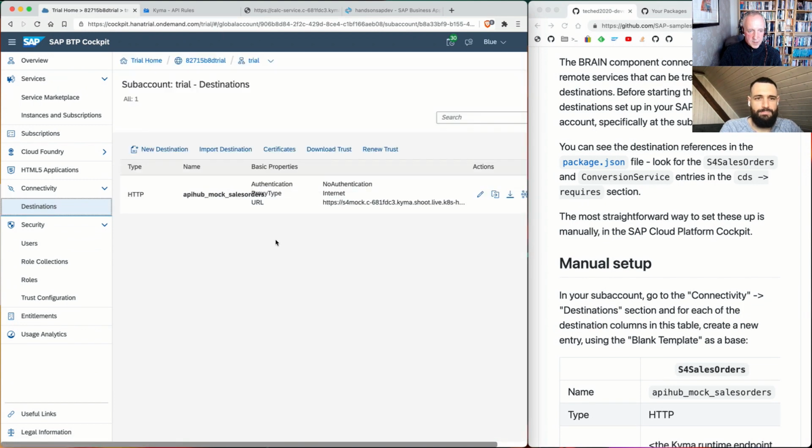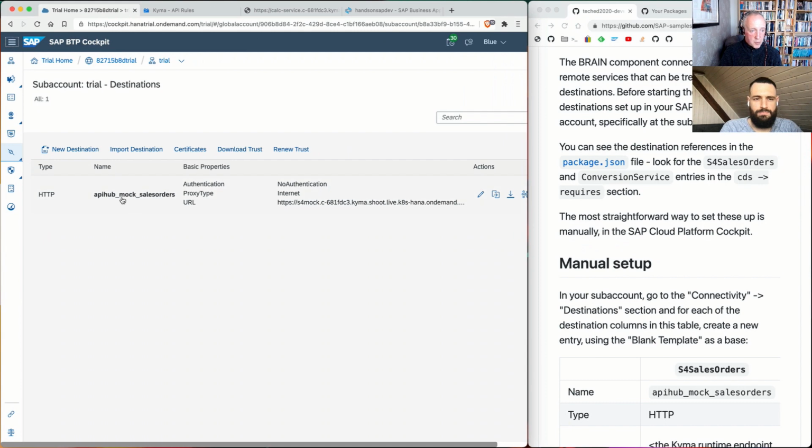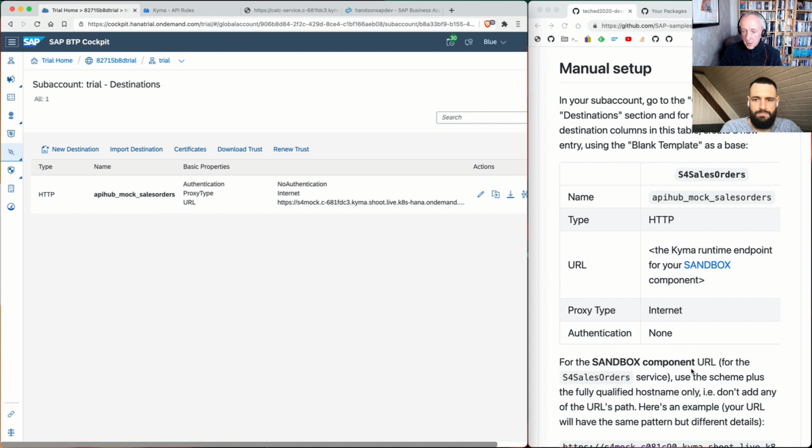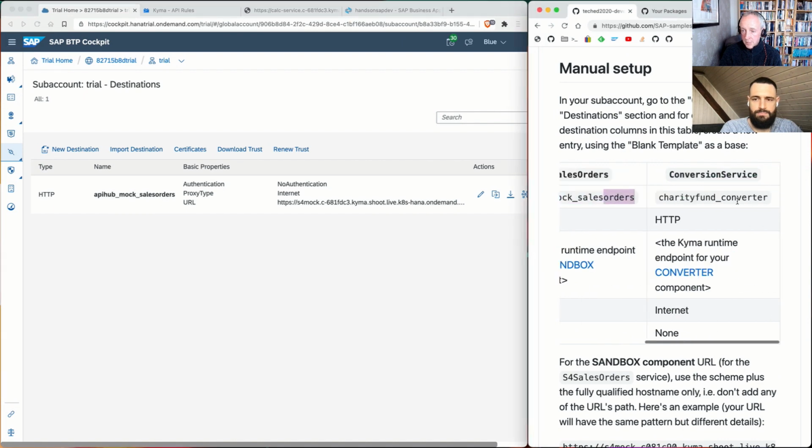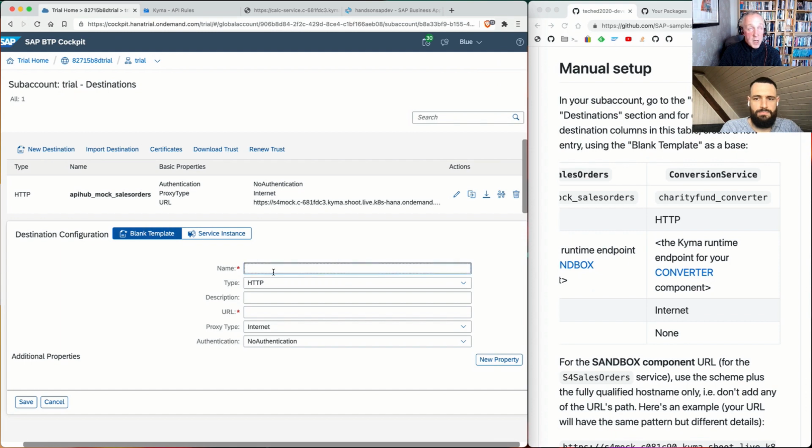Destinations. So we've got here, let's just close that for a second. We've got this API Hub mock sales orders destination, which is the first one. But what we want is the second one, over here, charity fund converter. So let's create this destination, because the CAP brain service consumes this conversion service through a destination, like everything else, right?